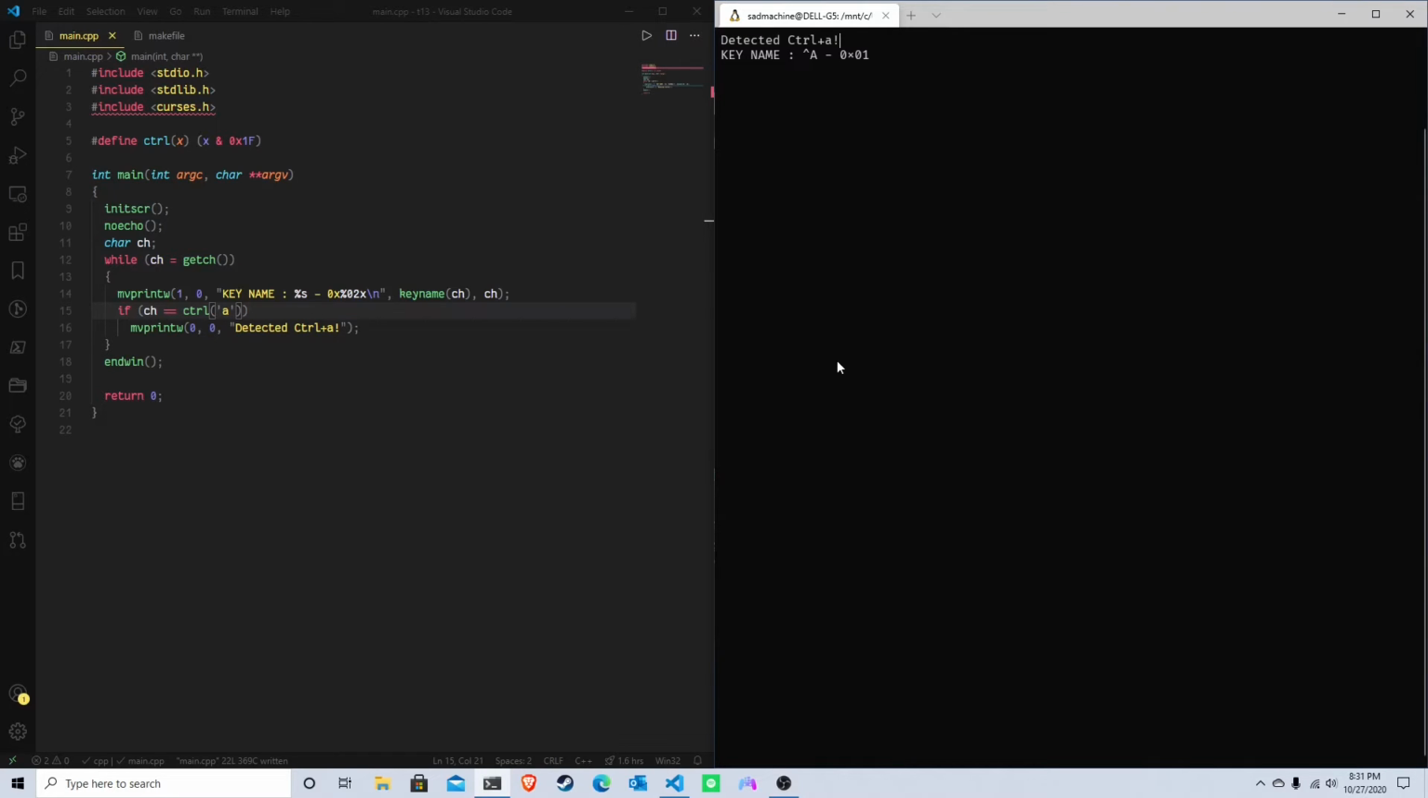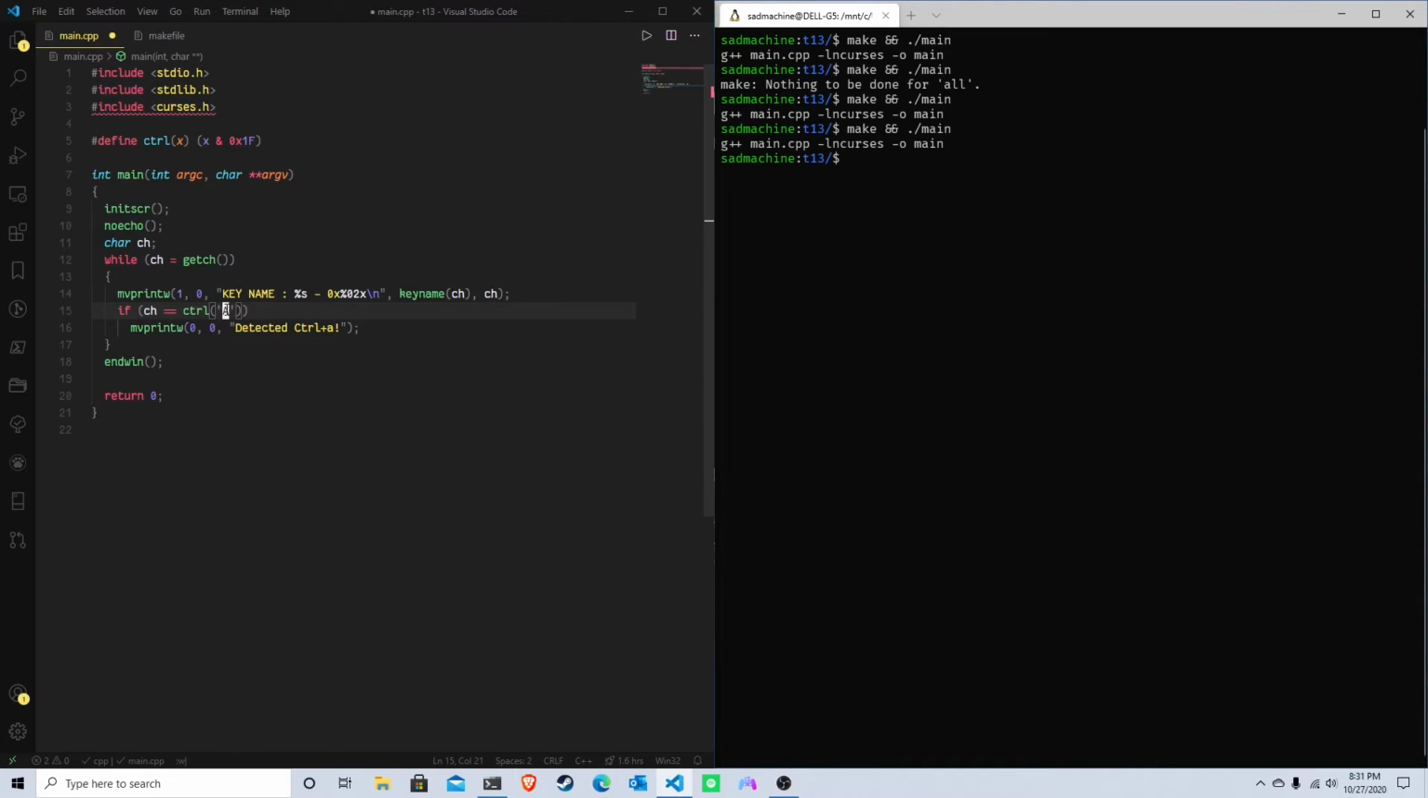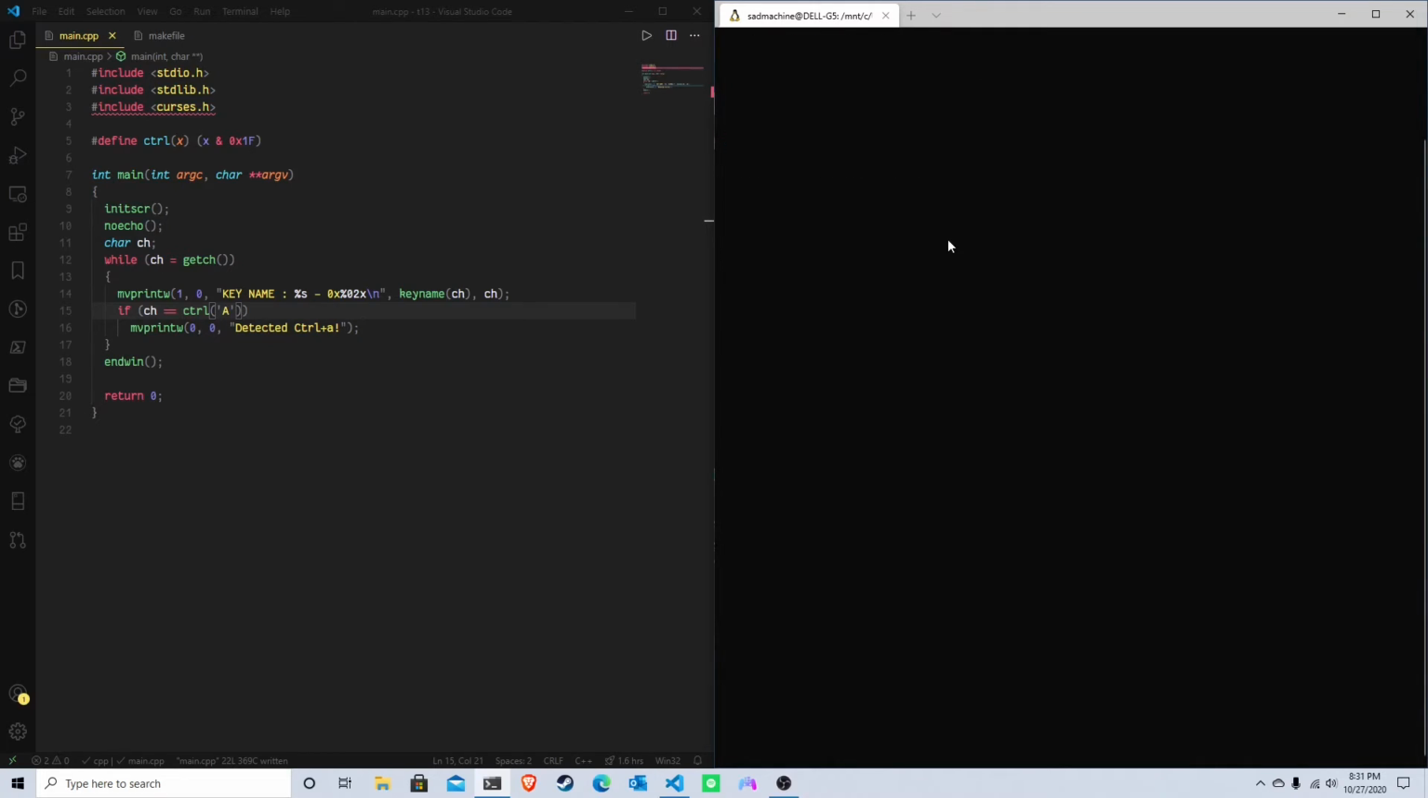So if we do Control A, we'll say detected Control A. If we do any other character, it doesn't say anything because we're not looking for those characters essentially. Just a little side note, this could be a capital letter too. It'll detect the same exact key no matter what. So if we run this program now, Control A, no matter what, it detects Control A, regardless if it's uppercase or lowercase. So that's how you detect a control character press.